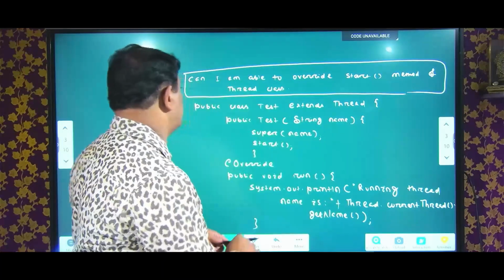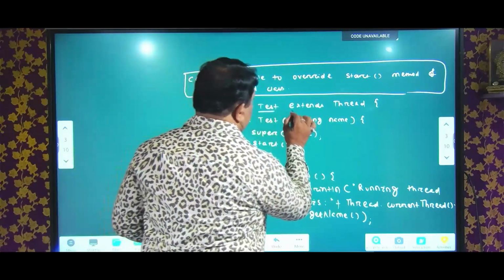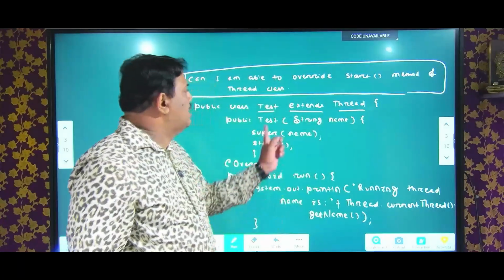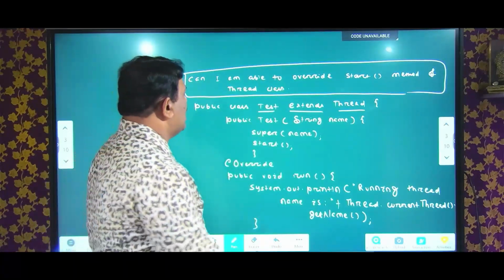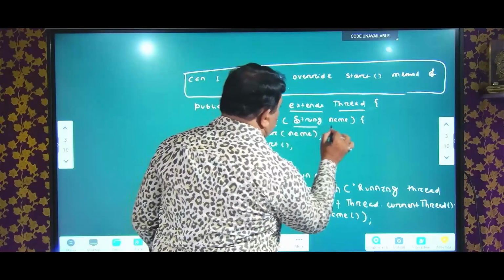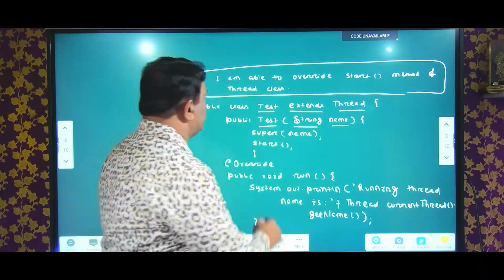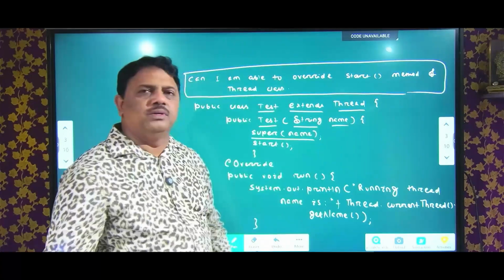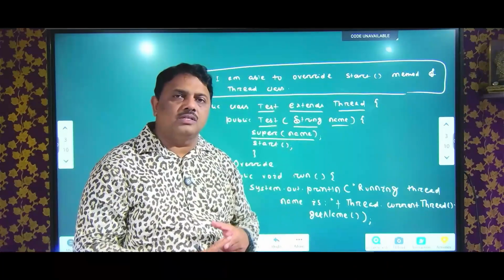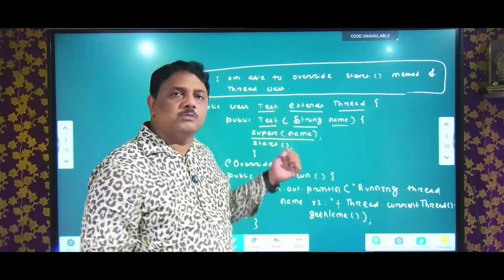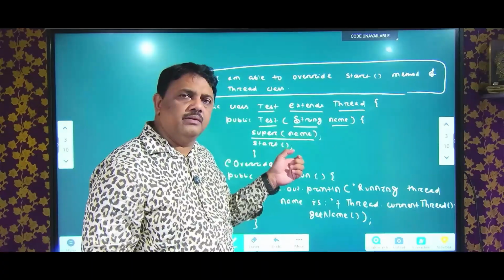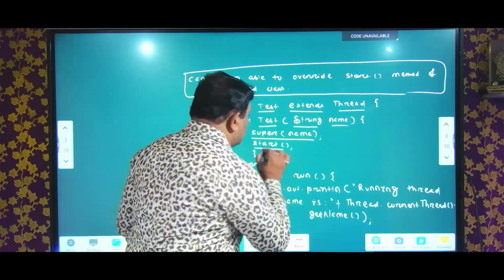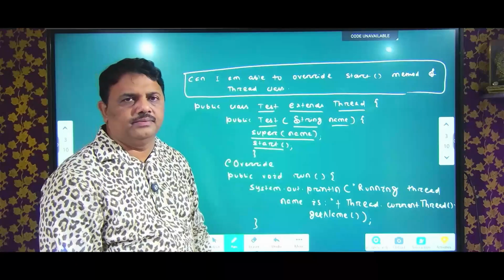Now check here. I write public class Test extends Thread. Test is a class inherited from which class? Thread class. I have a constructor Test(String name). Then I write super(name), which calls the superclass parameterized constructor of String type. So it constructs a thread. When I write a start method, it gives life to the thread.